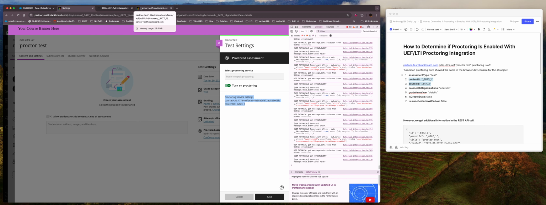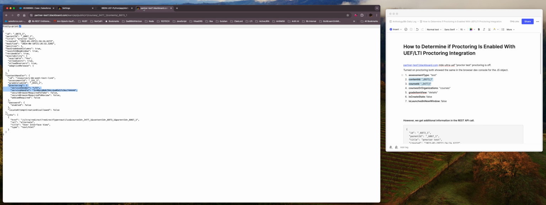And then the other way to do it is to have your tool make a REST API call before it tries to do anything with settings, and then you could determine whether proctoring is turned on, and you could even check for your tool to know that your tool has its proctoring enabled.